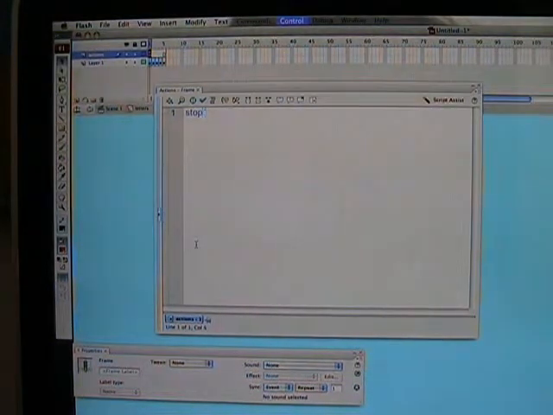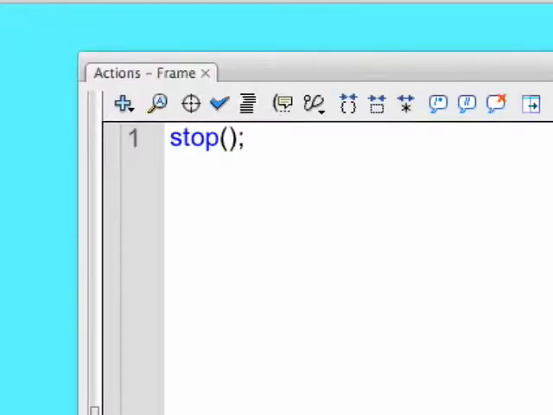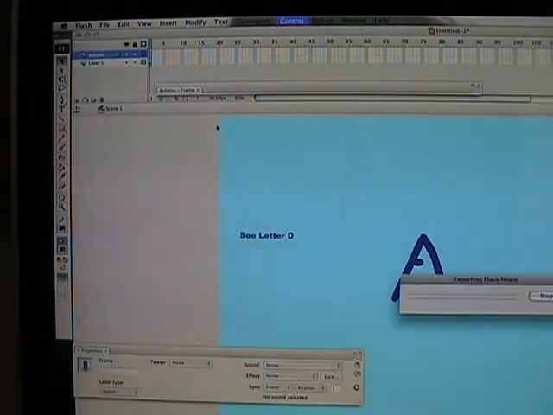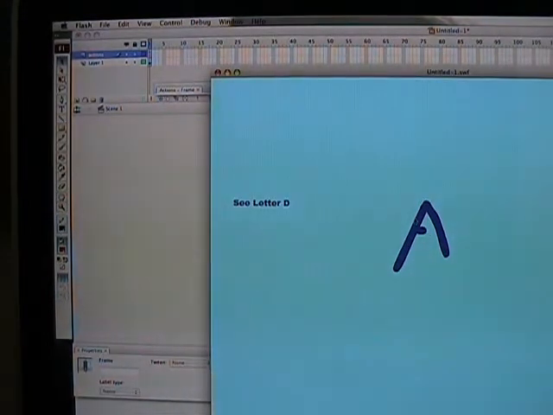What I'm actually doing here is calling the stop function. Stop is a built-in Flash function. Notice I didn't type the semicolon after this, which you're supposed to have, but if I click this auto format, boing, it puts it in for me. All right, so now if I go back to scene 1 and test my movie again, notice how the letters aren't going like a mad mouse anymore.